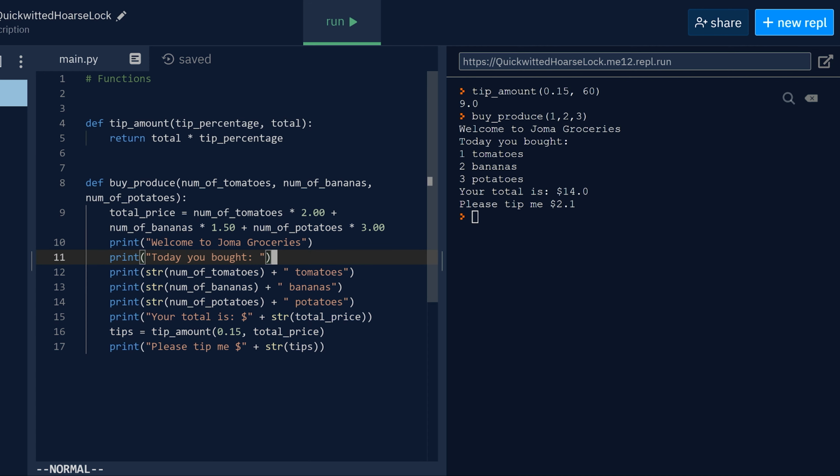So let's read the code to see if you understand what it means. In buy produce, you first calculate the total price. This is a variable, and that variable is number of tomatoes times 2. So $2 per tomato, and then $1.5 for each banana, and $3 per potato. And then it has side effects.